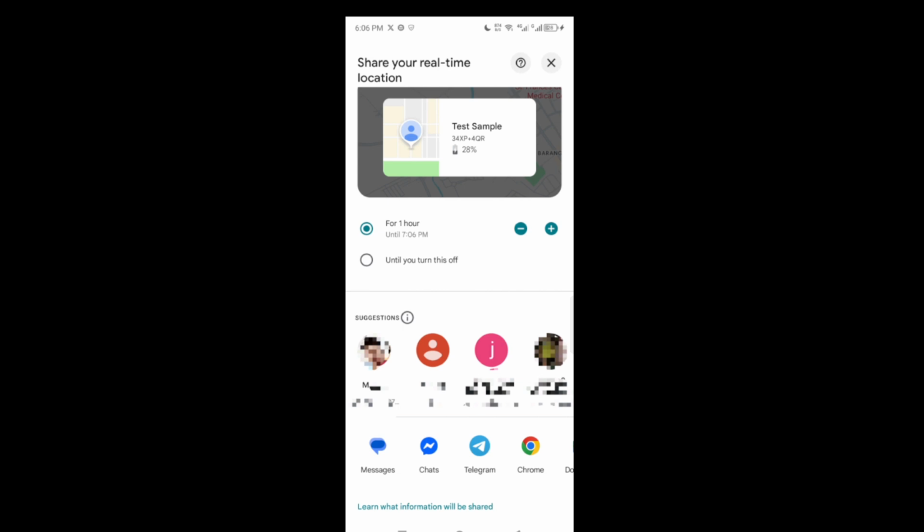After setting the duration, it's time to choose recipients. If the person you want is in your contacts, simply tap their profile. This sends the share directly to them, and if they use Google Maps, it will appear right inside their app. If you don't see the person you need or prefer another platform, you can send your location through external apps.